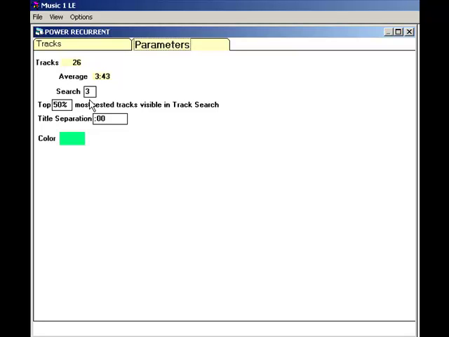Your search depth should be set to approximately 10% of the category. If you have 30 songs in the group, set it to 3. If you have 38, set it to 4. If the category has 230 songs, set the search depth at 23.